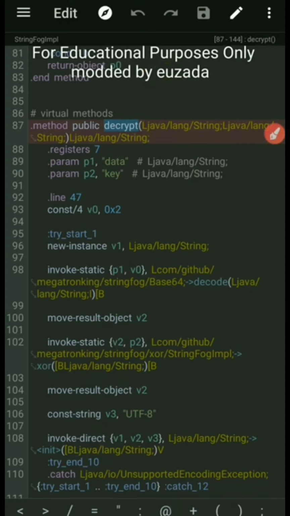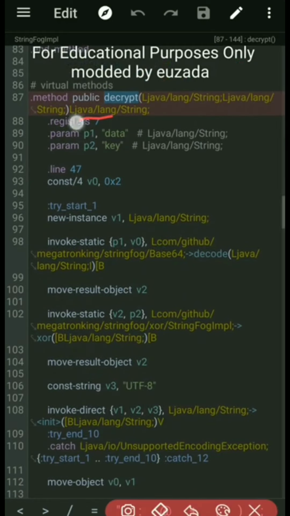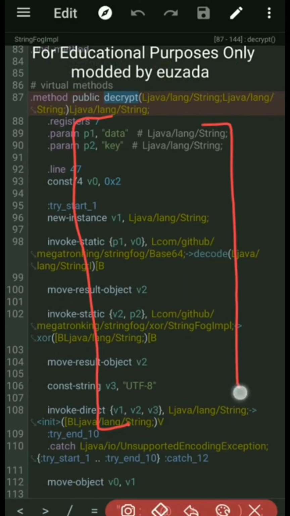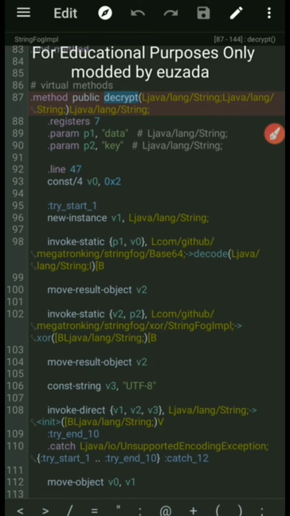So the output, when we decode this string, is going to be an array. Let's draw it here. It's going to be letters, let's say hello. Let's say this is the decrypted version of the base 64. Once you do this, this is what the security made.